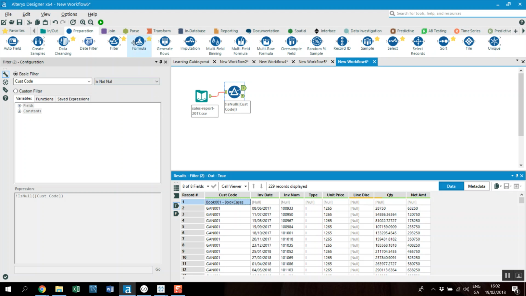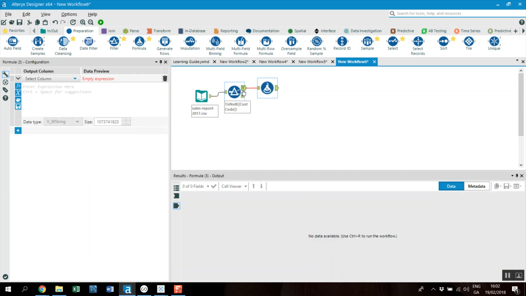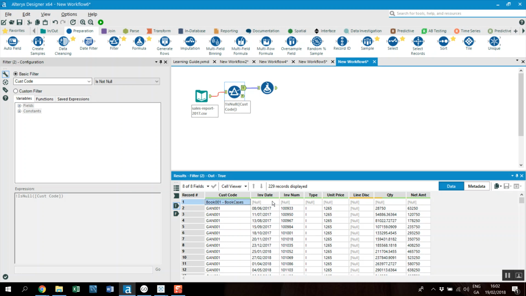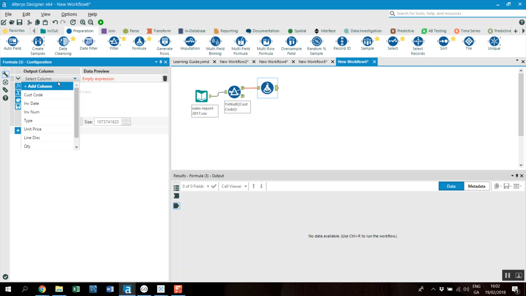Okay, so for that I'm going to use a simple formula tool. And I know that it's a product code whenever the invoice date or the invoice number is null. So I can use either of those fields to tell Alteryx that when this is null, I'm interested in this information. Otherwise, I'm not. So we'll create a new column called product. And we'll write a simple enough if statement.